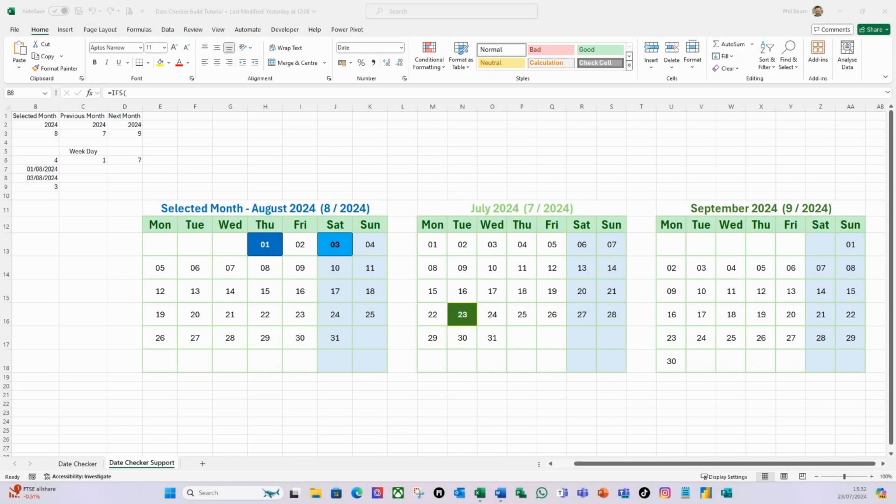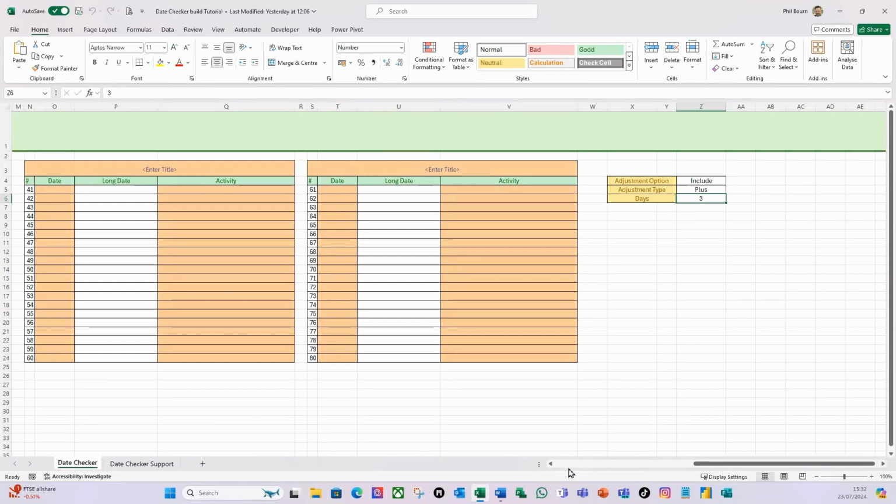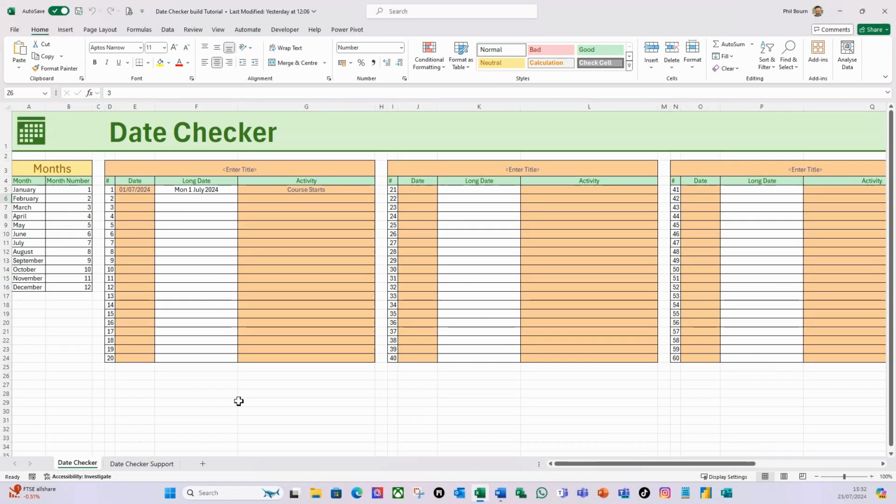Let's do this. So this is where we left off last time in step 2, and a link to that video can be found in the description, and also a support file where we left off in step 2 can also be found in the description if you want to use that file instead of your own. Right, so now what we've done is we've created these calendars which are dynamic, and we now want them to appear as if by magic on our date checker.